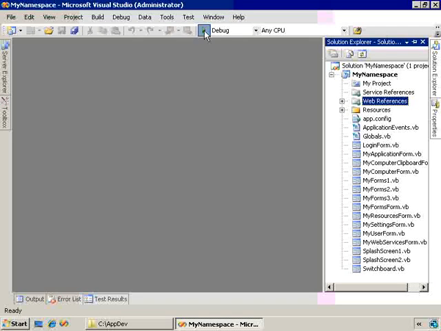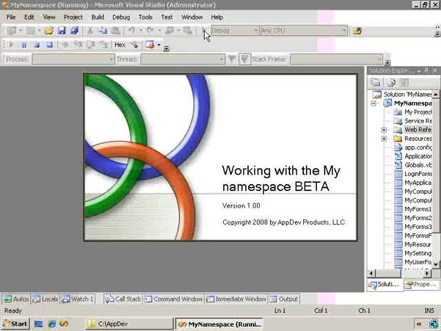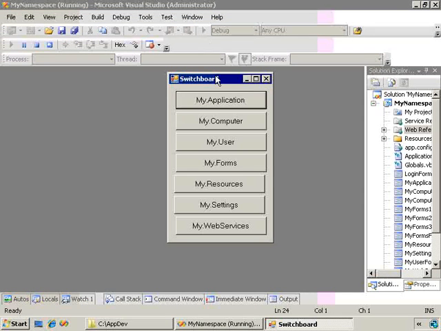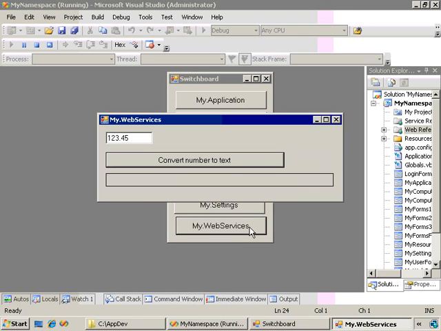Let's run the My namespace application and see a use of web services. If I come down to the My.WebServices form, I'm going to be able to convert a number to text. If I click this button, Convert Number to Text, it'll take the 123.45 in that text box and convert it to text, 123 and 45/100ths. Now the code to do this converting is not on this computer. It's actually in a web service running on another website.